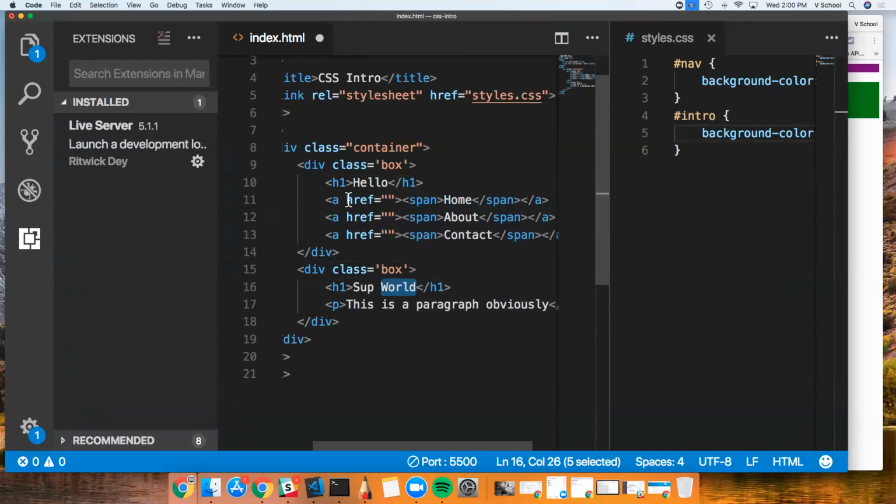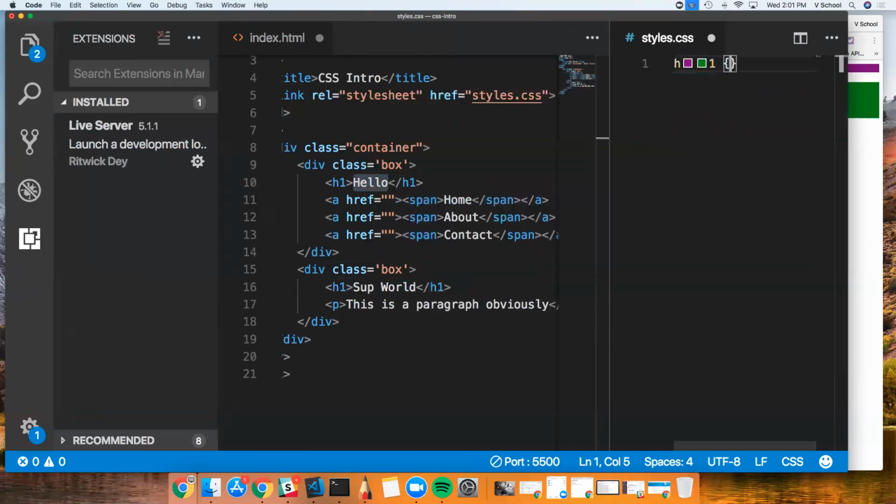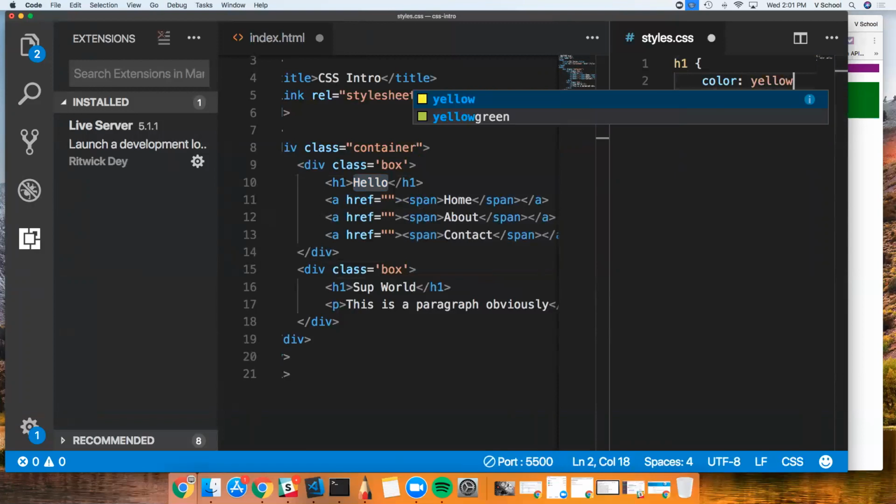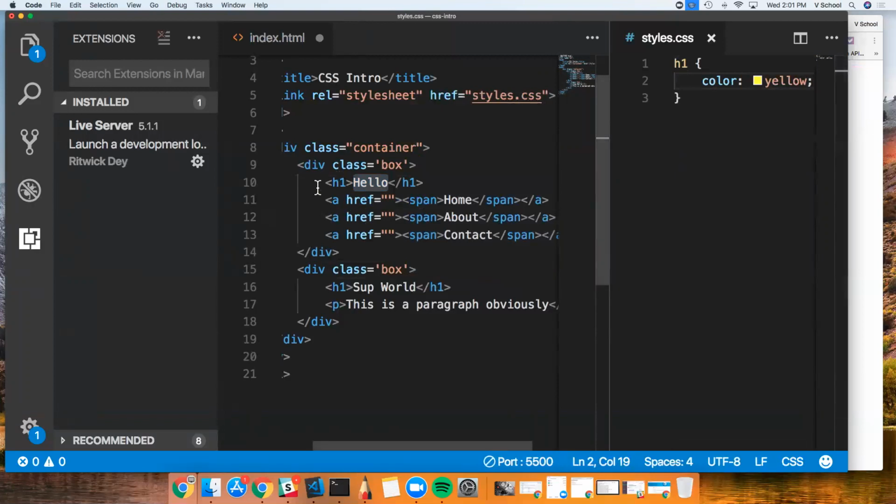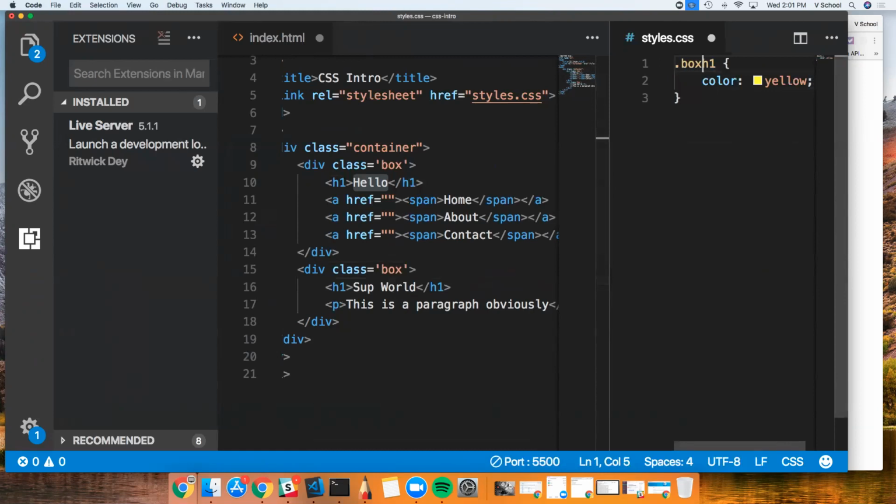So I want to style subworld and hello individually, but there's two H1s, so I can't grab H1, right? Because if I say H1 color yellow, right? That's going to grab both hello and subworld. But I don't need to give them an ID or a class either, but I just want to select them individually. What you can do is you can say, how do you get a class again? Okay, dot box, space, H1.